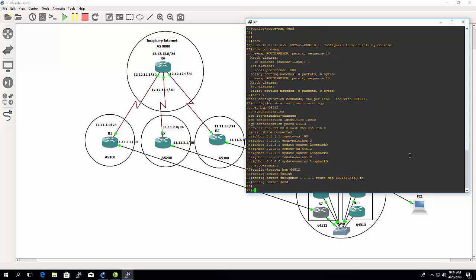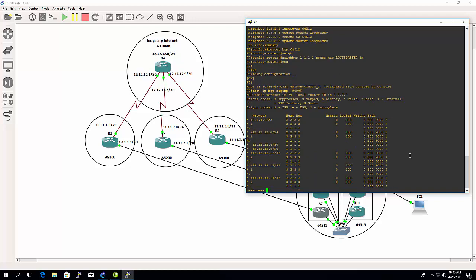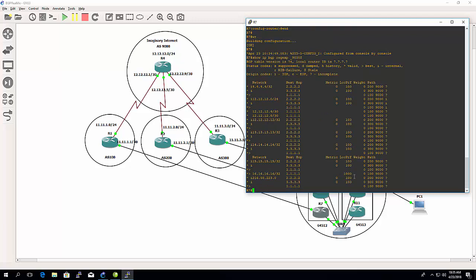Now I just want to write the configuration changes. It doesn't make a change right away. If you go show IP BGP regular expression, let's put it in here. Sorry, wrong one. We see our route still has a local preference of 100. So first thing we've got to do is clear the neighbor session. So we go clear IP BGP, put in the neighbor session.